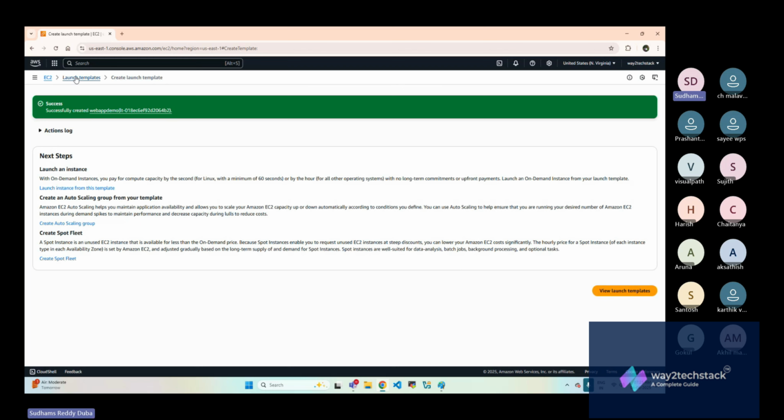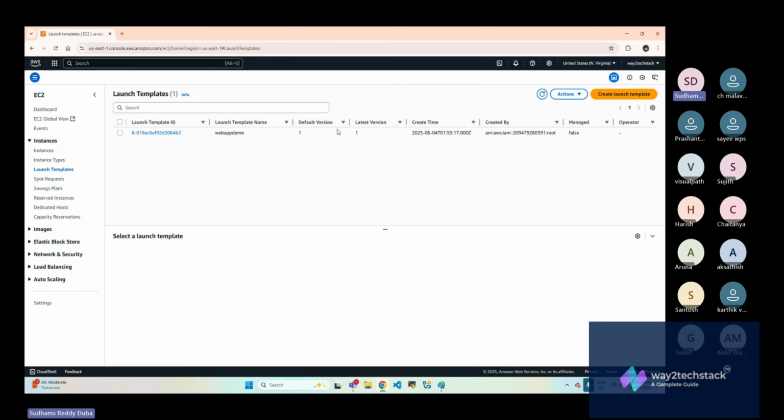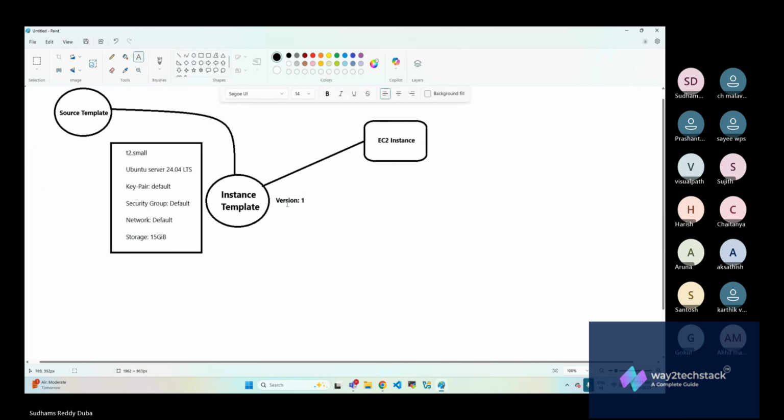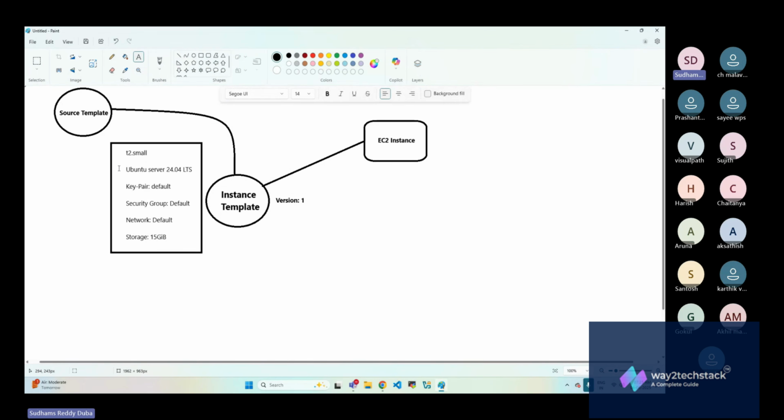If I go back to the launch templates, you can see default version is 1. It will always start with 1. What is a version? I will tell you. Right now it is version 1. Tomorrow my requirements change. Instead of using T2 small for the template, I want to use T2 large. Or let us say, I want to change the operating system or I want to change the size of the storage. For the existing instance, we have already created it with this particular data.